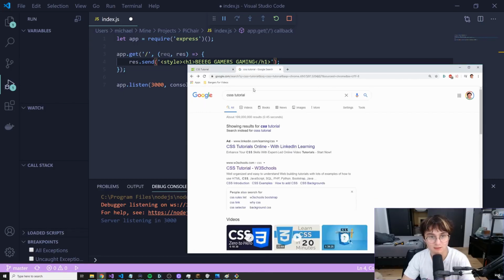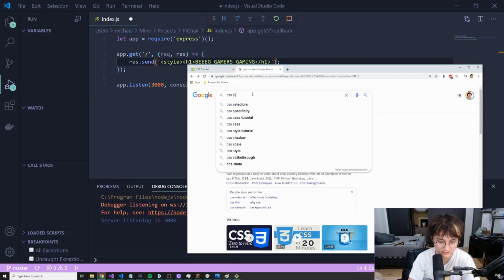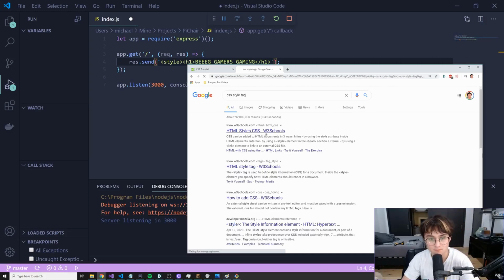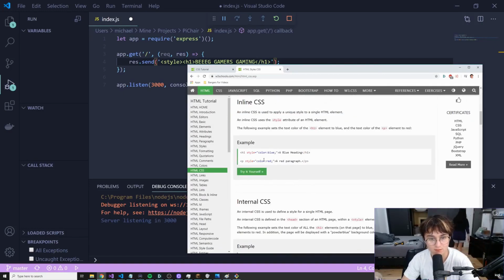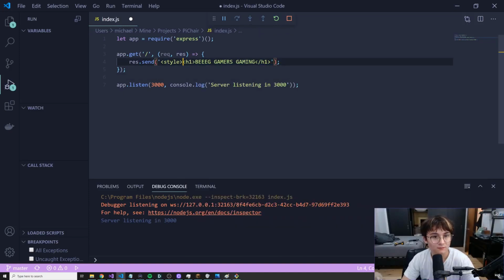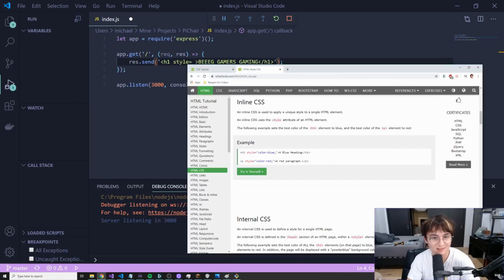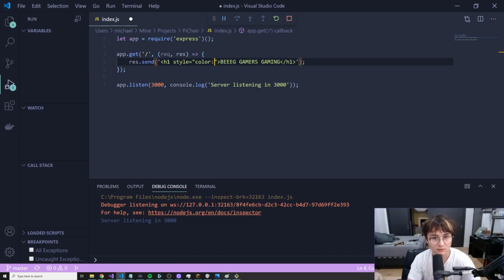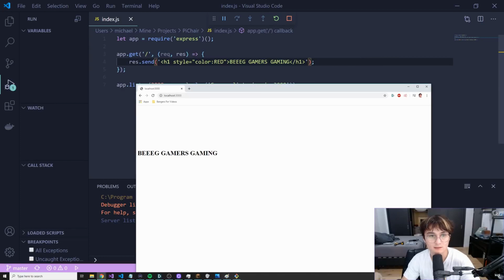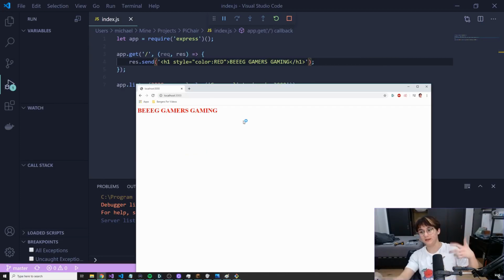Style. Is it style? I think it's the CSS style tag. Style, there we go. Oh, it's a property inside tags. There's one where style equals, and then any CSS written in here. So you can do color red, and that'll turn the text red. That's really all you gotta say.